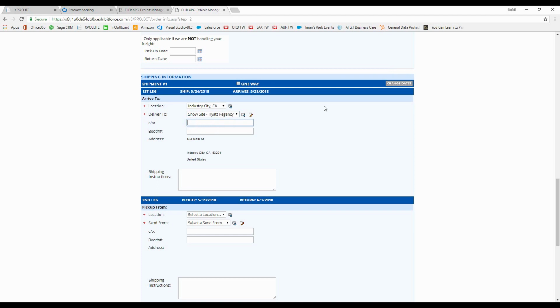If it's care of, we could put a care of in here. Any booth number information, shipping instructions. Then we're going to put in the recovery information. So I'm going to be recovering it from Industry City, California, coming out of the Hyatt Regency. Again, care of Freeman, booth number information, and shipping instructions.